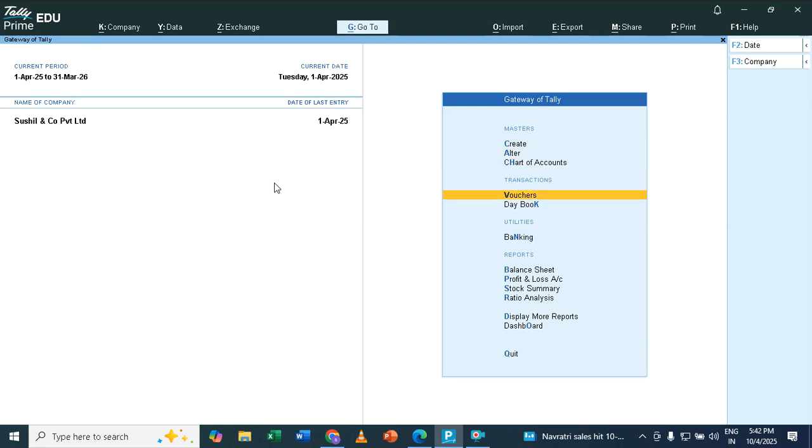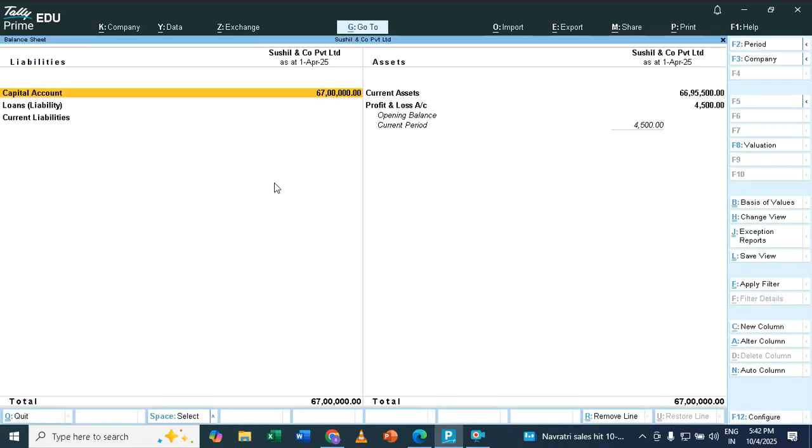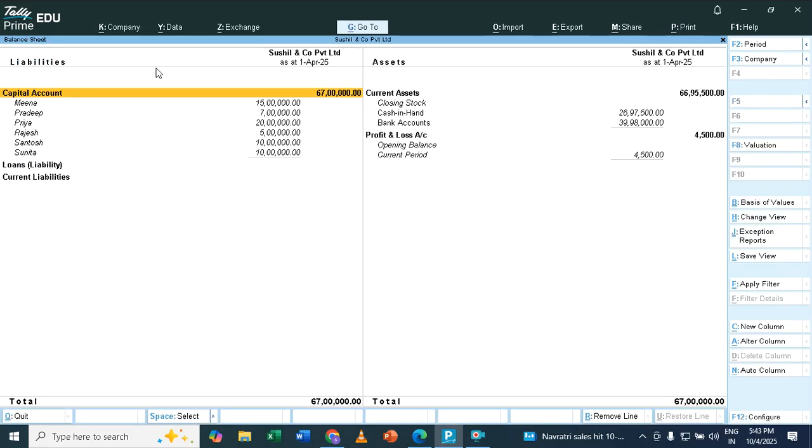If you see my balance sheet, you can come to my balance sheet, press enter, and press Alt F1. When you press Alt F1, it will give me the full details. You can see my capital account, my cash in hand, and bank account also. So this is the balance sheet of mine.